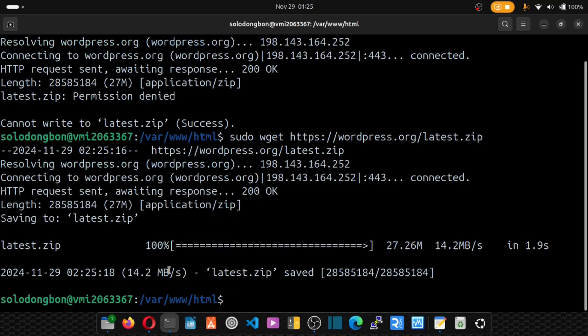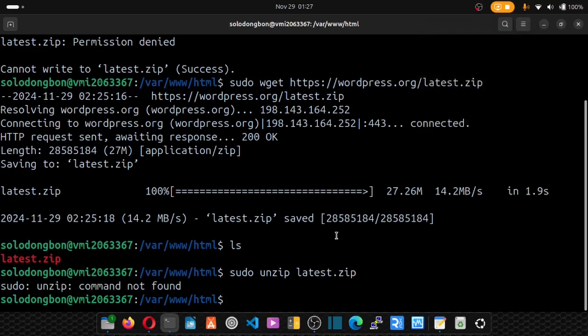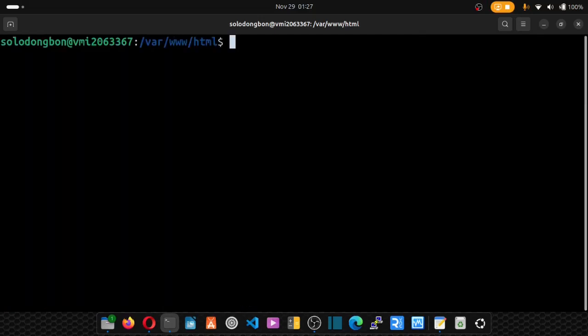All right, so let's list, hit enter, and we've successfully downloaded WordPress. So what I have to do is, we can still put sudo unzip. All right, so let's put unzip and mention the name of the zipped file and hit enter. Now the program is not available, unzip is not available, so just clear your screen and put sudo.